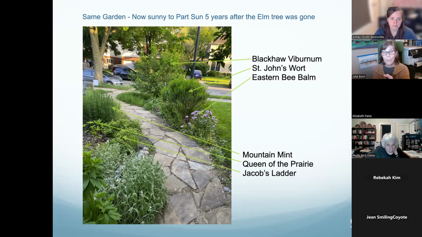There's the Eastern bee balm. It's very happy in this situation because it gets a little bit of shade, but not too much, and it is just very pleased to be there. The rain garden itself is more on the left-hand side of the sidewalk as you look at it. And again, there's the Queen of the Prairie coming up, but she's not blooming so much anymore.